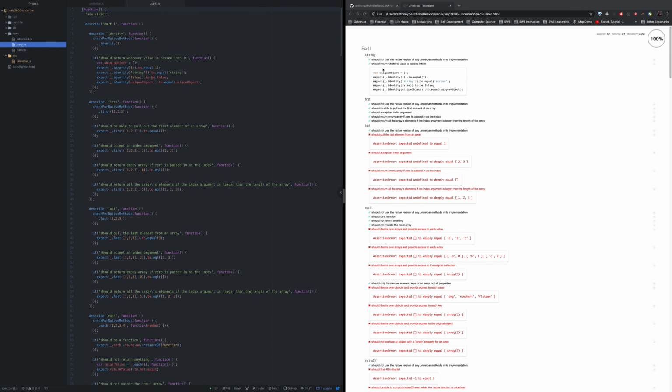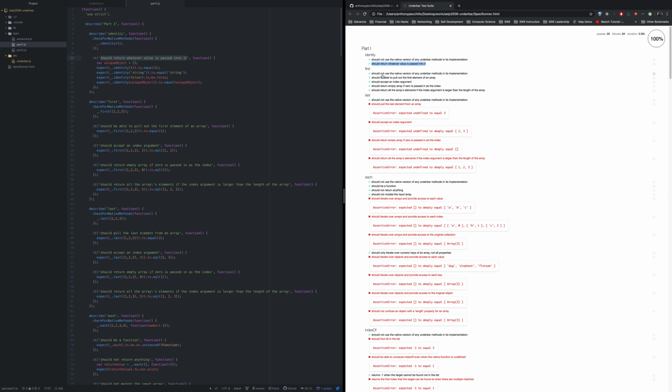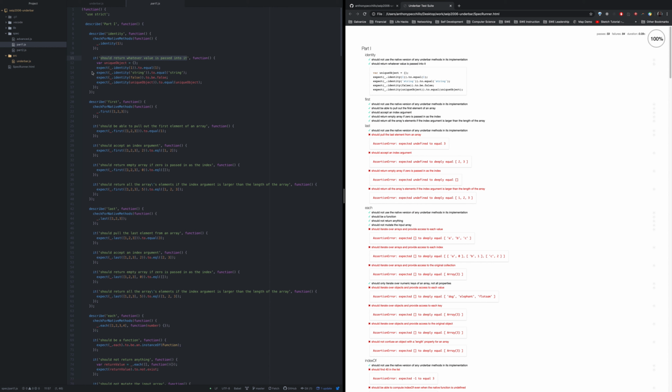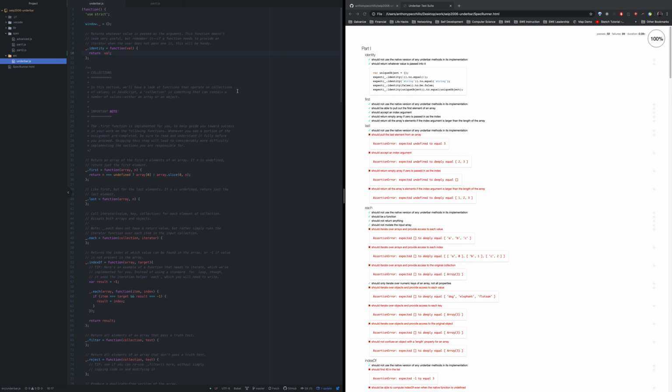See identity, second test, identity should return whatever value is passed into it. So this is the same code. Okay, back to our work.